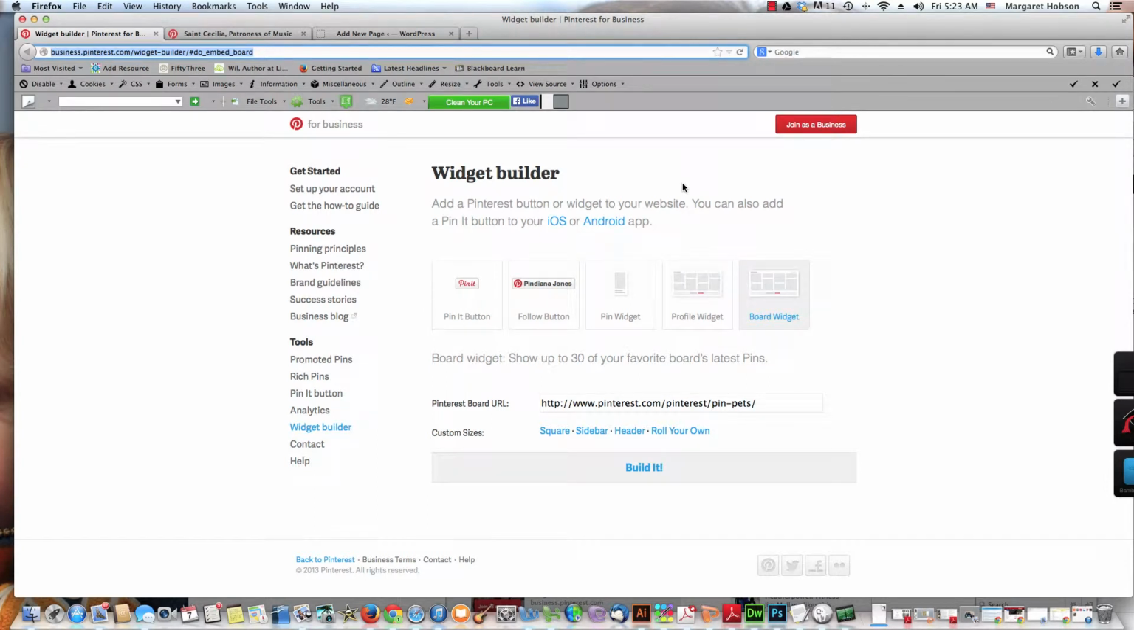Okay, so I want to show you how easy it is to add Pinterest to your website or blog. First thing is you come to the widget builder, and you can get there really just through doing a Google search for Pinterest widget builder. Now, in order to place it onto the body of a website page or a blog, I'm going to click Board Widget. And there I have it.